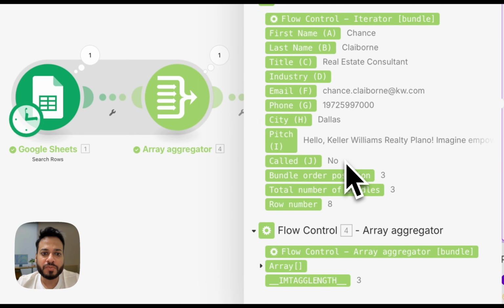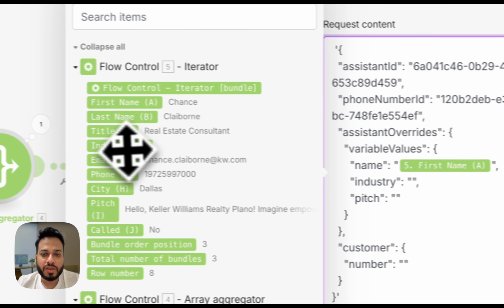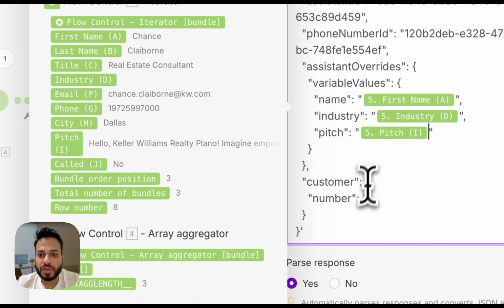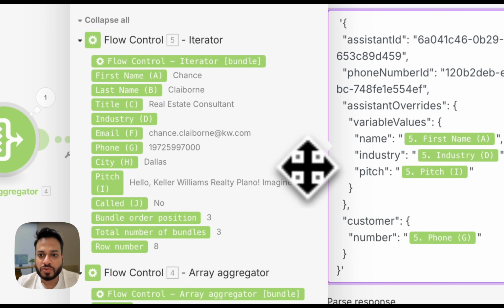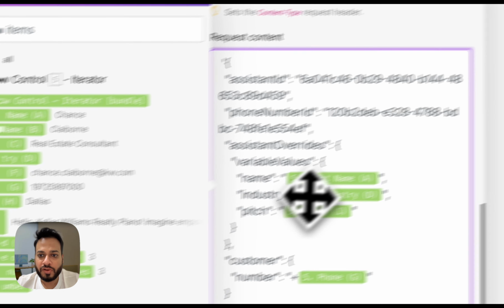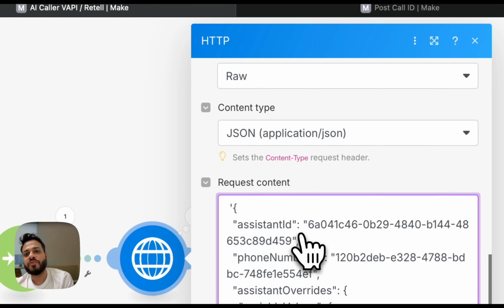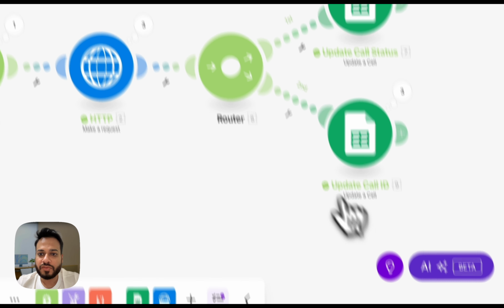Now we'll put these variables. So the name would be first name, the industry would be industry, and the pitch would be the pitch. Okay, and the number would be right here. For that, we'll add a country code with plus, and this is everything that you will need to run this node. All right, so now we will click save.